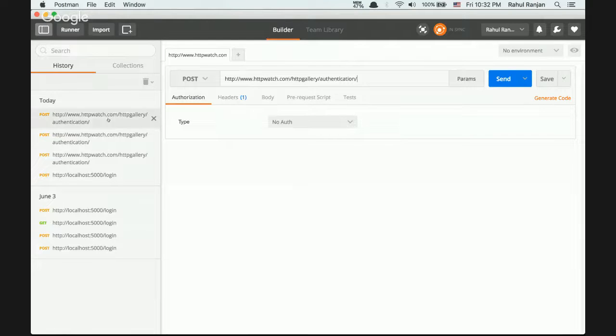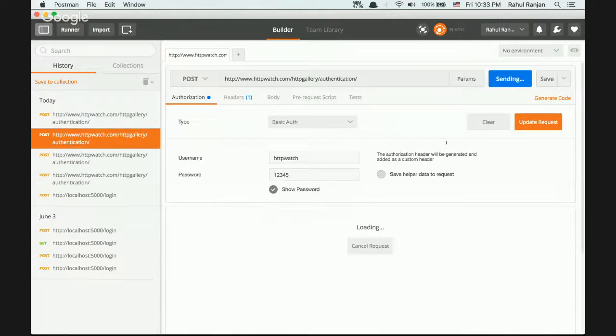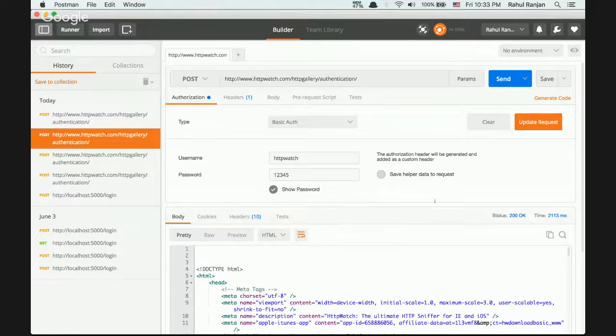Let me select the previous request which I did. So this is the URL and the authorization type. If I go to the authorization type, I have selected basic auth, and I will share the link of this site. The username should be httpwatch, because it's a demo site, so they have fixed the username. Then we need to provide the password. I can provide any password; in this case I'm providing 12345, and then I send the request. So I made a post request.